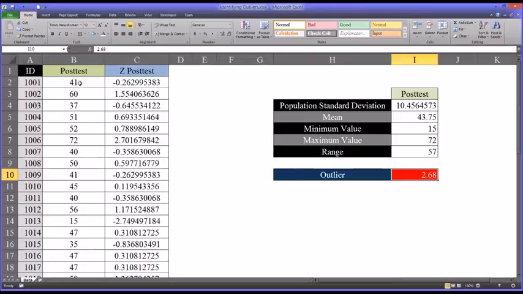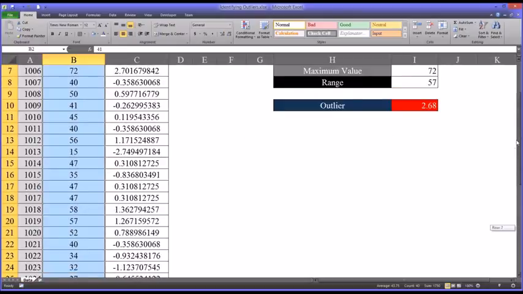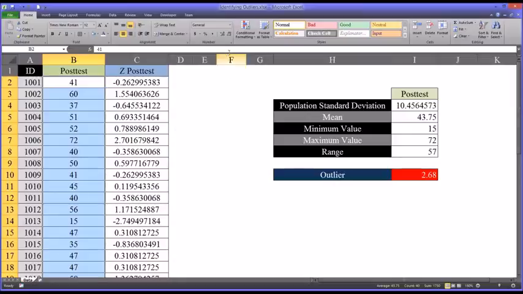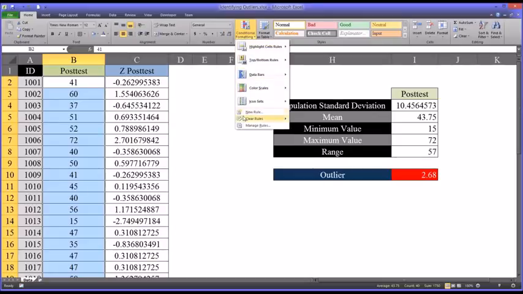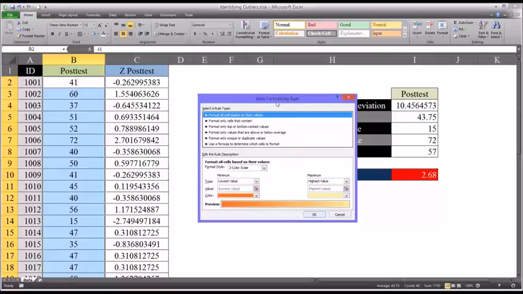So first I'm going to select B2 and Control Shift down arrow. So I have B2 all the way down to B41. I'm going to go up to Conditional Formatting, which is under the Home ribbon. Conditional Formatting, and I want a new rule. So new formatting rule. You can see there's several options here. I want to use a formula to determine which cells to format.